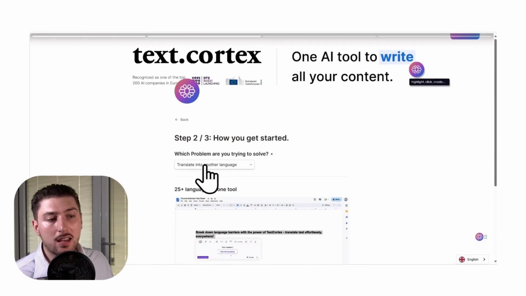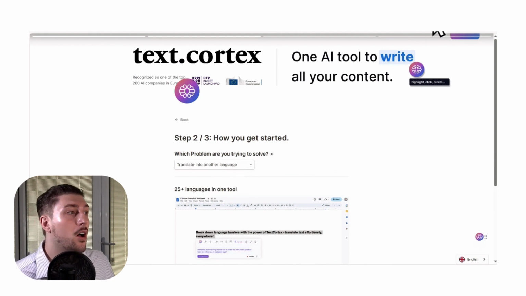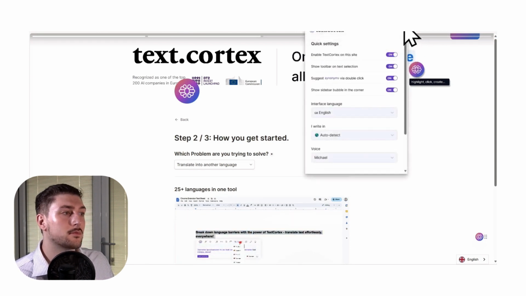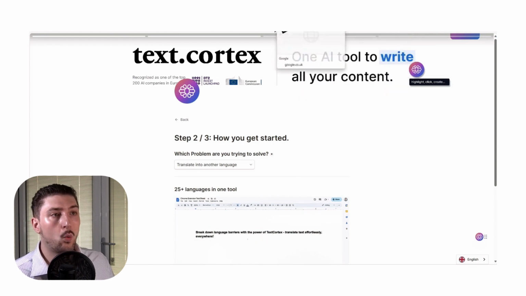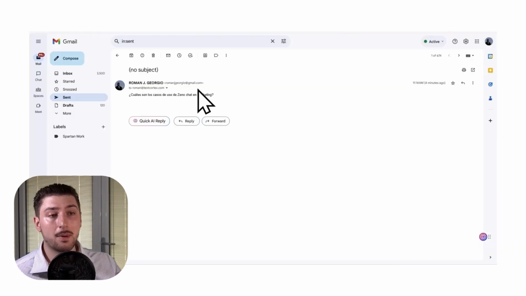As you can see here, you can go through these steps and learn a little bit more about the different things you can do with it. But for now, I'm just going to go to my extensions. I'm going to view it. Okay. And as you can see, now it's all set up. So what I'm going to do is go through a test email. This is a test email that I've sent myself in Spanish.